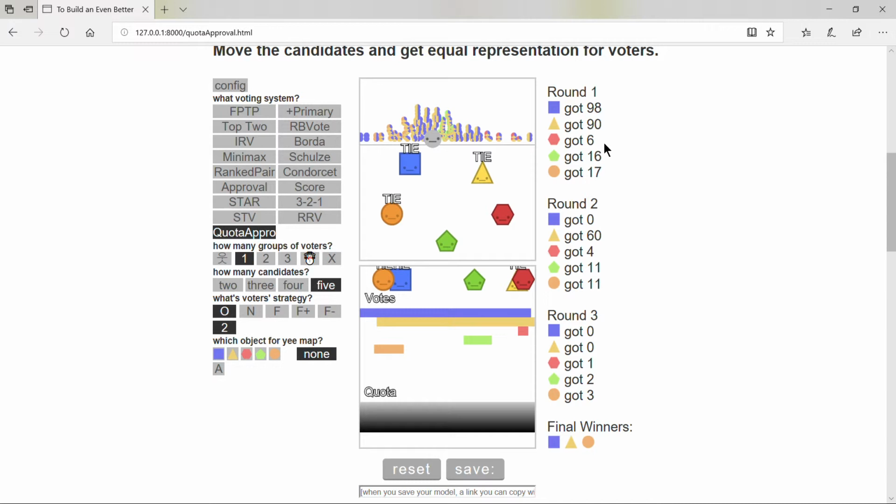The candidates run for seats, and in this particular example, we have 3 seats. That's why there's 3 rounds. You have round 1, round 2, and round 3, and that's the final winners. And you can see in this model that this is an interactive explanation. As you mouse over each of the rounds, you get different display over here. You can see that the winners are blue, then yellow, then orange.